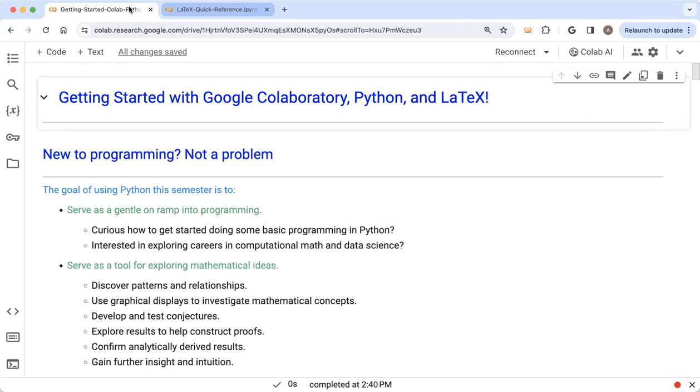So I'm assuming students are not familiar with coding. They've never used Colaboratory before, have no idea what LaTeX is. So if you fall under that description, this is really exciting. You're going to learn some new stuff. You'll learn how to use some new tools.